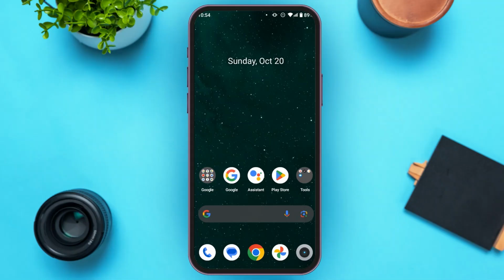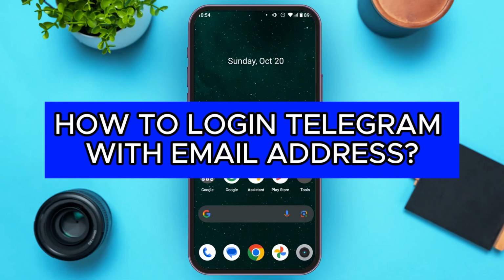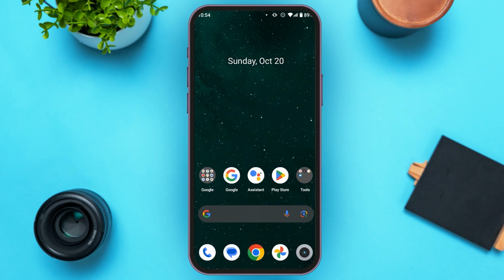In this video, I will guide you on how to log in Telegram with email address. So if you also want to log into Telegram with email address, this video is just for you. Follow the simple steps and you'll be able to do it.